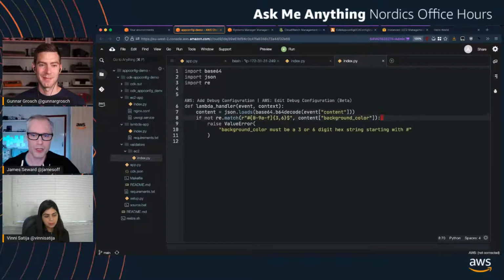Then what I'm checking is, does the value that I've been passed as the background color property match this HTML color code format? I'm looking for it to be a hexadecimal code of either 3 or 6 characters. And if it's not any of those, then I raise an error so that the validation is failed.